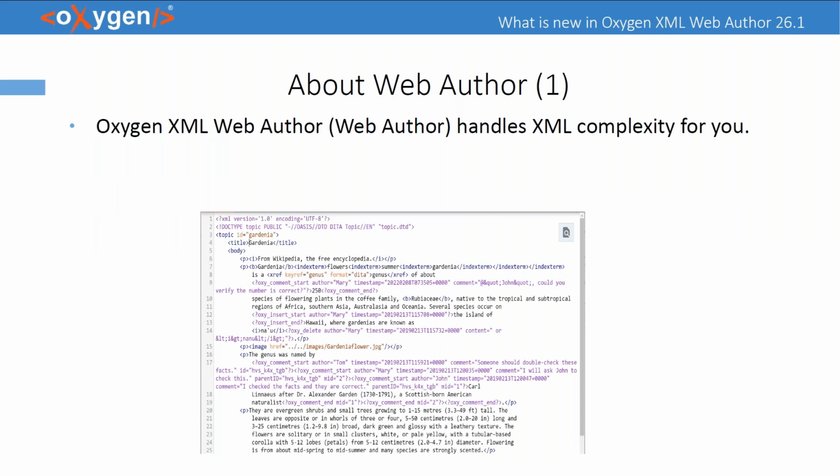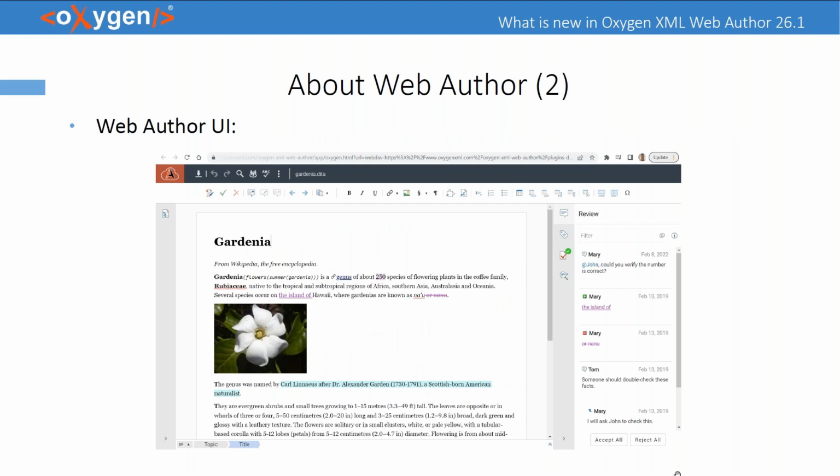Now a few words about Web Author. Well, Web Author handles and hides XML complexity for you. In this picture, you can see a lot of XML stuff that's not so user-friendly, like tags over tags and symbols over symbols. Web Author is a web-based application that allows you to edit, review, merge, and collaborate on XML documents in a what you see, what you get mode. But not just XML, it also supports Markdown. Users can concurrently edit documents. Web Author doesn't have storage, but it has multiple connectors to various file services. It has powerful review features like preview comments, change tracking, and user mentions.